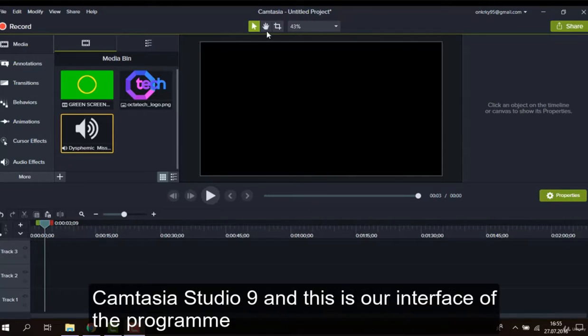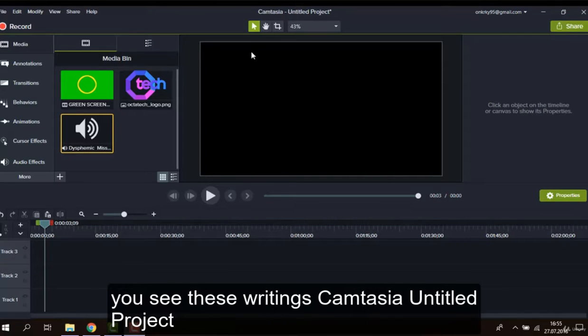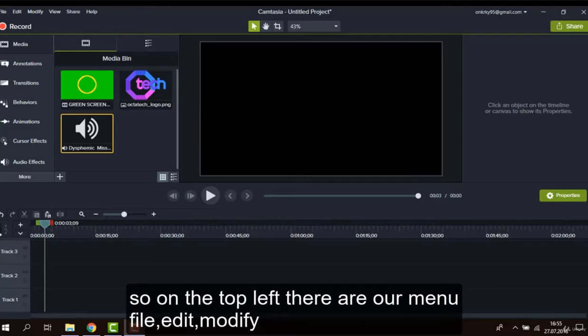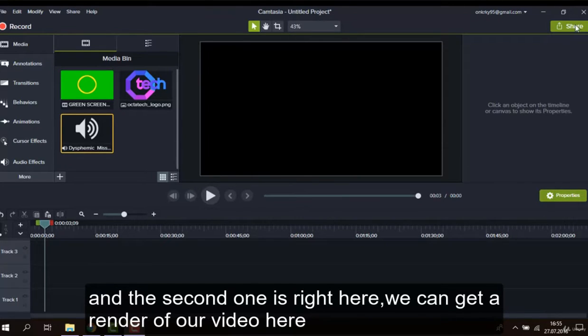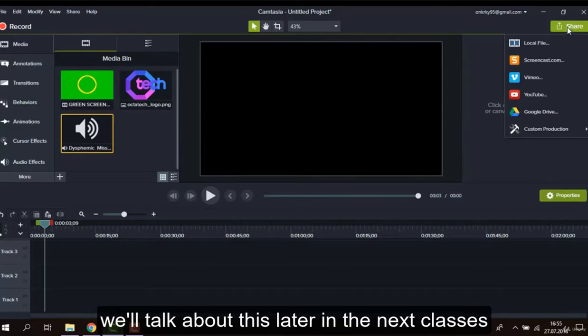This is our program Camtasia Studio 9 and this is our interface of the program. You see the running Camtasia Untitled project. On the top left there are our menu: file, edit, modify, view, share, help. There are two share buttons, one here and the second one right here. We can render our video here. We will talk about this later in the next lessons.